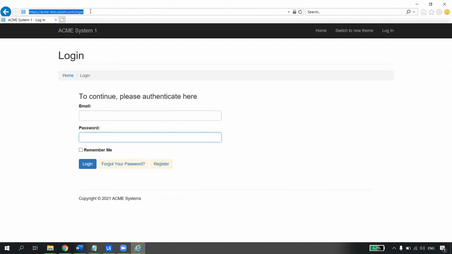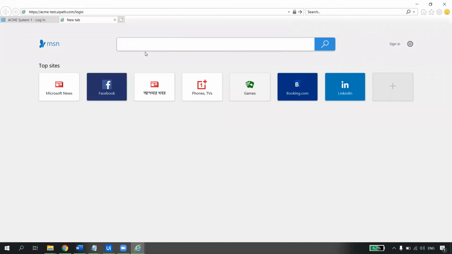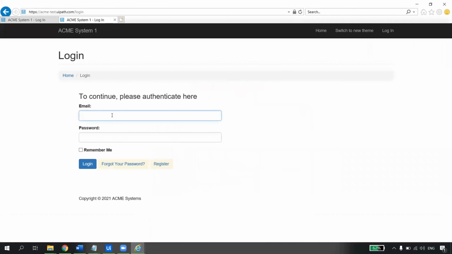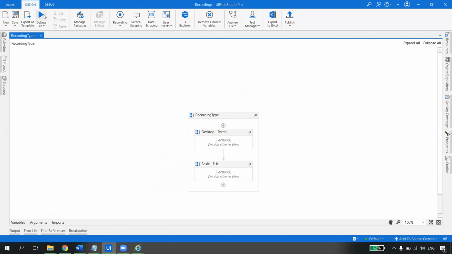Okay, so what is my automation in the web? My automation is, I have to open a browser. Okay, I have to type this URL. Once the URL is there, I have to type the user ID, I have to type the password, and I have to click on the login button. Simple automation. So what do you think, which type of recording should I take? Should I take the desktop one, basic one, or the web one?